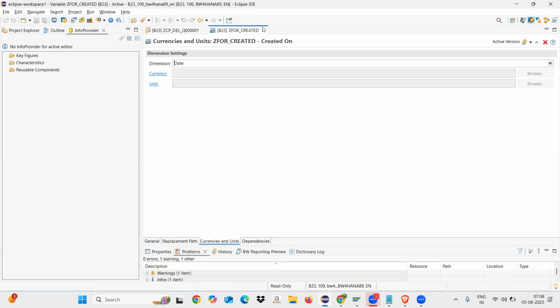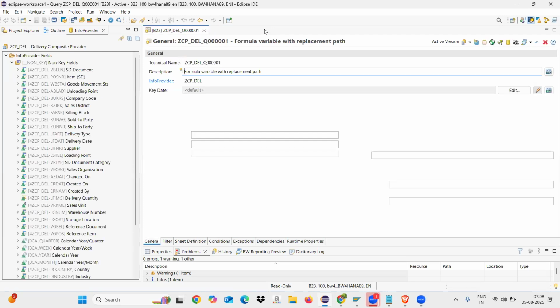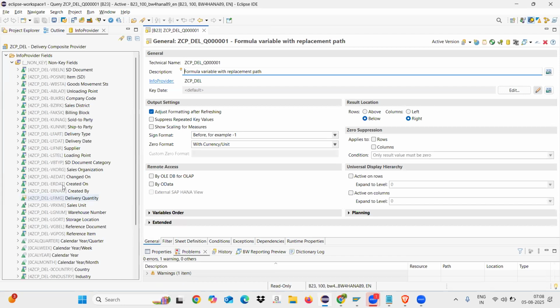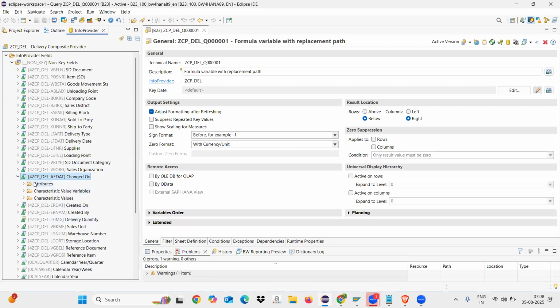Once you save this variable, Z for created, now we need to create another one, created on. Now we need to create a change on. Right click and create it.